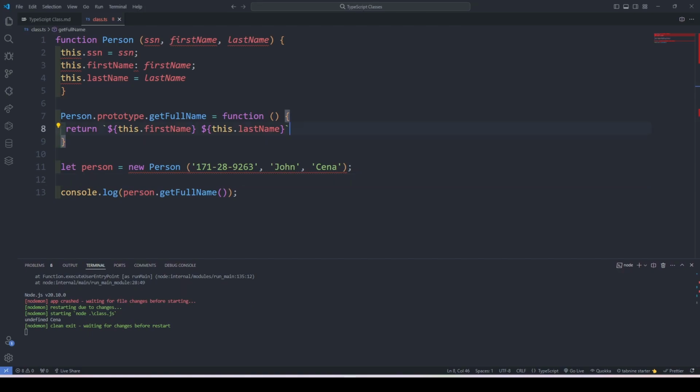So I'm getting undefined because it is going to be equal. Now it is showing me the first name and the last name.